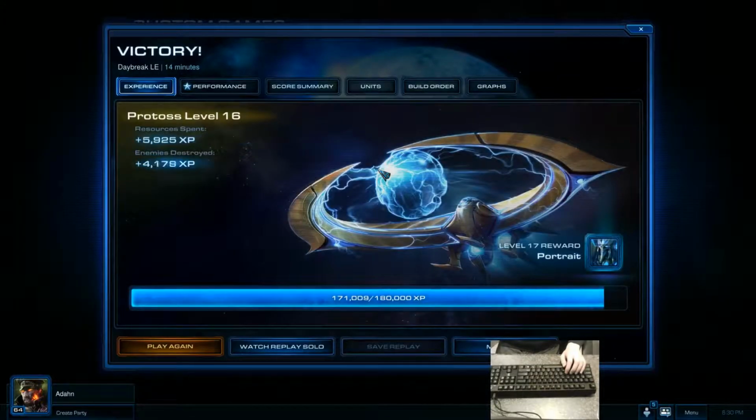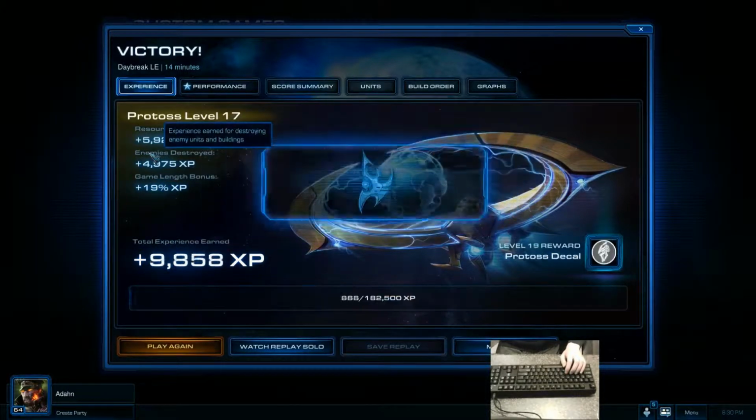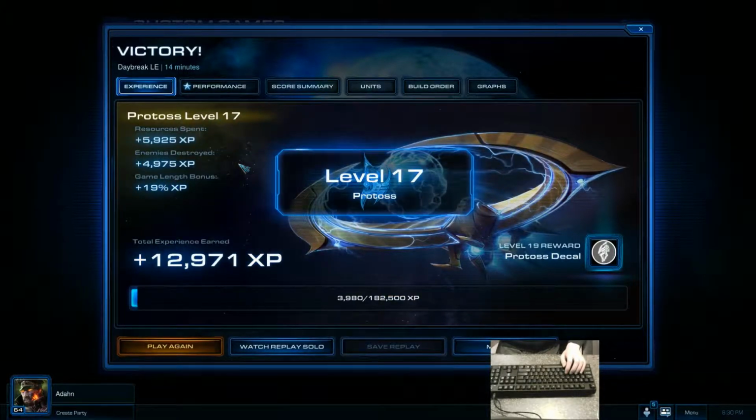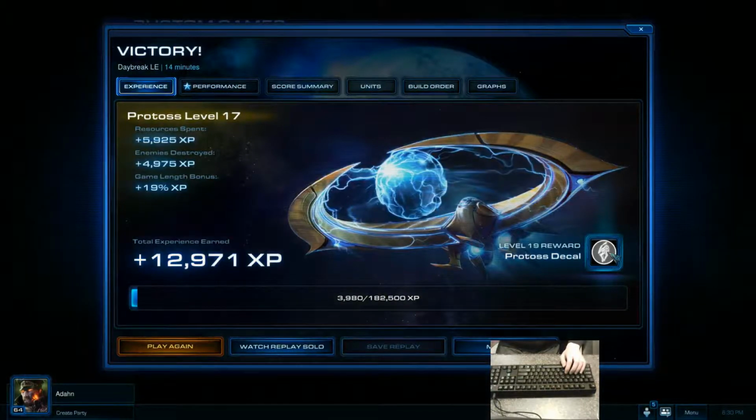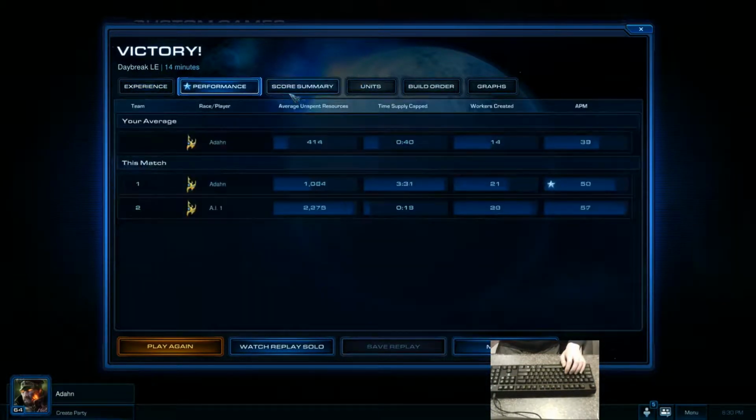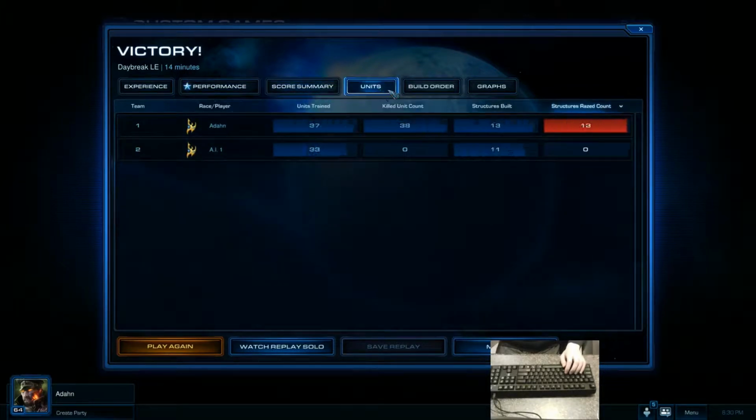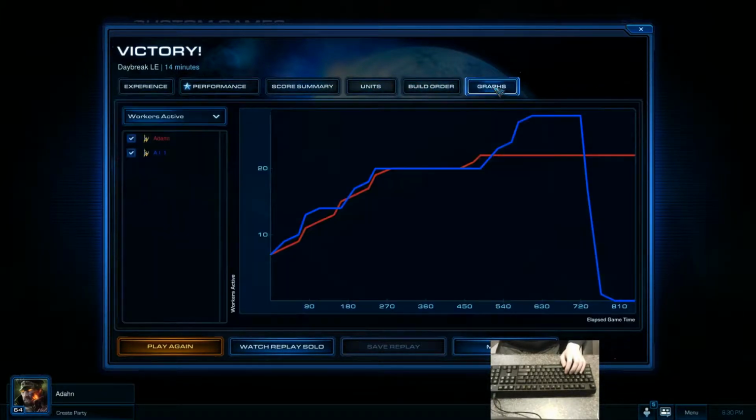You also gain experience per game, depending on how many resources you created and how many enemies you have destroyed, as well as the game length. Notice as you gain levels, you will unlock portraits as well as other special things such as decals and animations. Be sure to check out the various tabs in the victory screen or the defeat screen to check out how the game went.